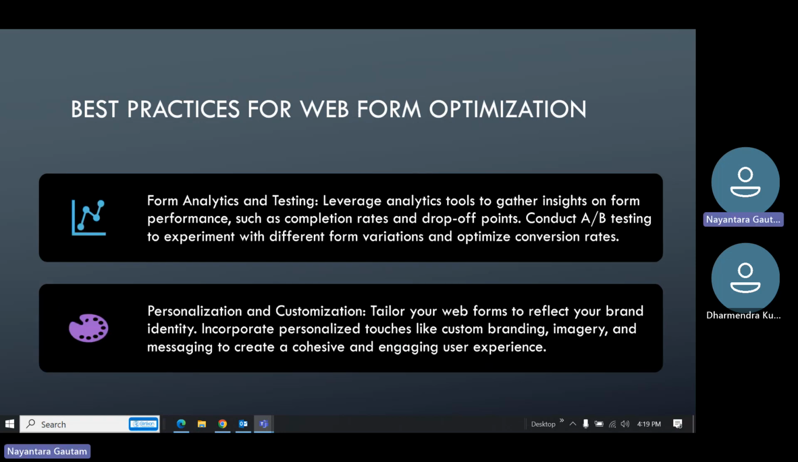Form analytics and testing. So what we need to also do is, once we start integrating forms and using forms, we also need to leverage analytic tools to gather insights on form performance. So which of the forms are performing well, whether it's the donation form or the volunteer form, and why is it performing well?